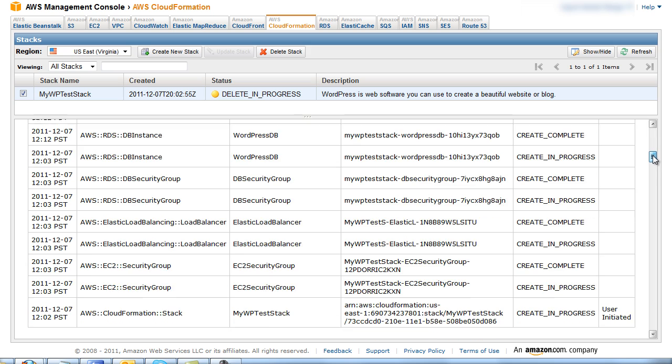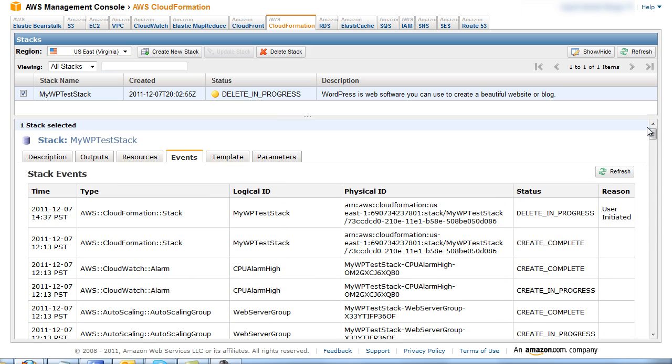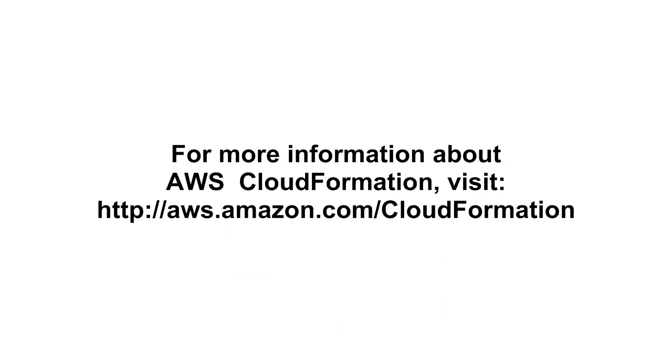In the same way you monitored the creation of the stack, you can monitor its deletion by using the Events tab. When AWS CloudFormation completes the deletion of the stack, it removes the stack from the list. Congratulations! You successfully picked a template, created a stack, viewed and used its resources, and deleted the stack and its resources. You can find other templates in the AWS CloudFormation sample template library.